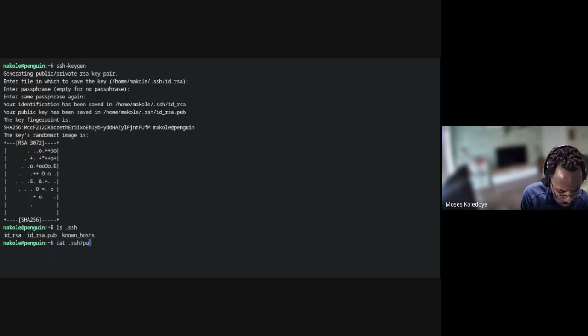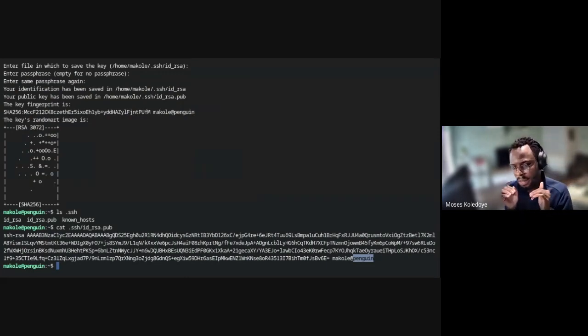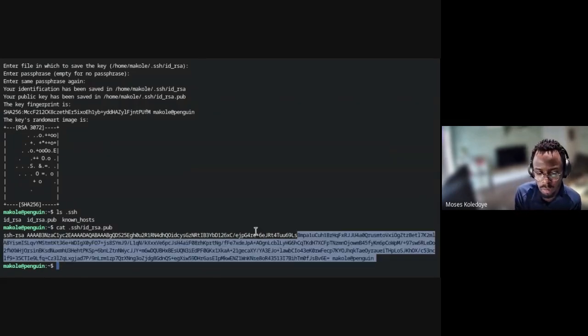So let's do id_rsa.pub. And you can see my public key here. You see here, it starts with ssh-rsa, which says the encryption algorithm is RSA. And then you can see the key itself here. And at the end, we have my username and the machine, my local machine, so the machine on which the key was generated. Now, what I need to do to gain access to the proxy server is to copy paste my public key to my proxy server.